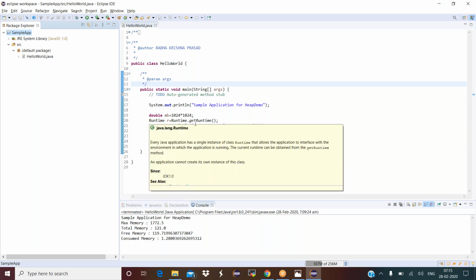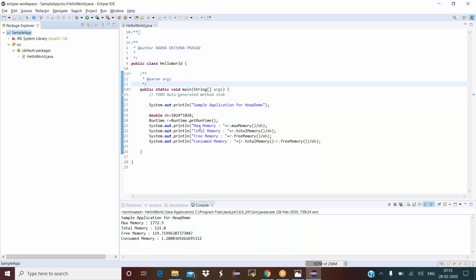Runtime equals Runtime.getRuntime(). Don't worry about what this getRuntime is and what maxMemory and totalMemory are. There are some default methods and objects that are built into Java directly. Whatever you see in blue, maxMemory, totalMemory, freeMemory, consumed memory, these are all memory-related methods that are already there in Java.